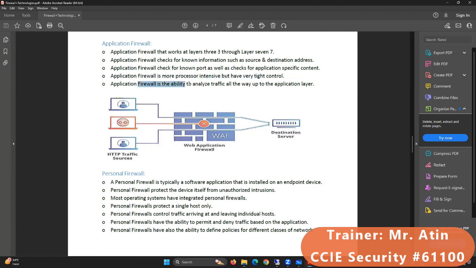So this firewall has the ability to analyze the traffic all the way up to the application layer. Okay. It is also called an application layer gateway firewall, ALG firewall. Sometimes you will hear this term also, ALG firewall. Clear?